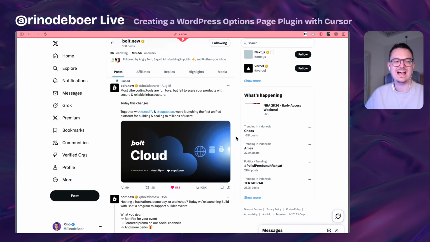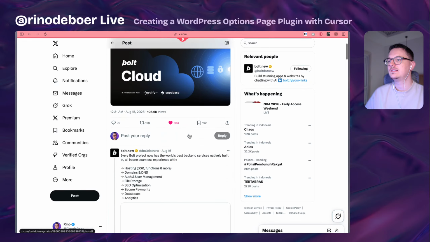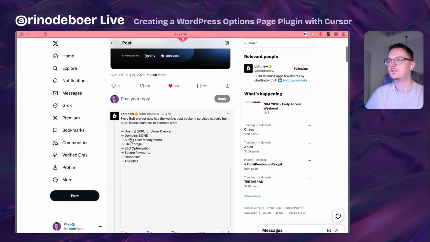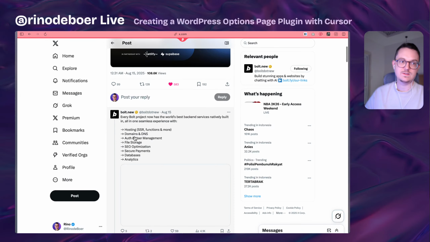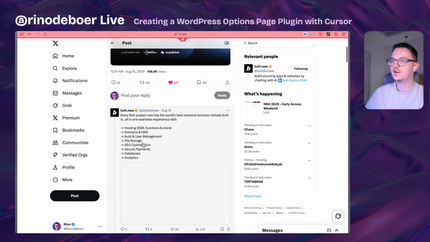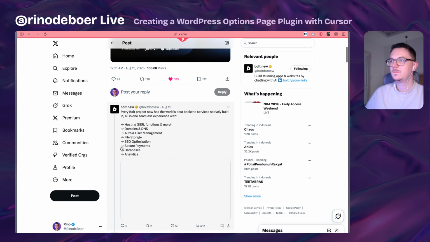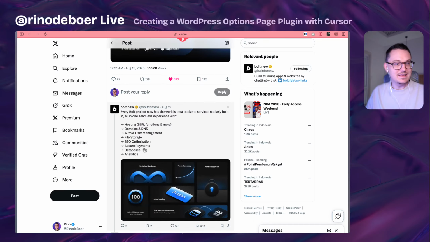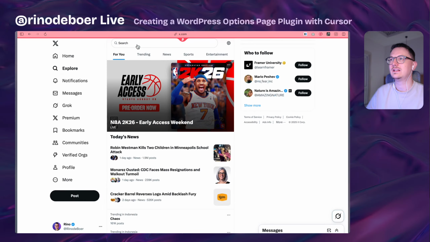Here, Bolt Cloud, which is an announcement that they did. It will include hosting, domains, authentication, which right now is done via a separate database, file storage, SEO even, payments even. Wow, that's cool. And database, like I said, and analytics. So soon, guys like me, who don't really have coding skills, can do a lot more. And so this is really cool. And Lovable has also announced something like that.